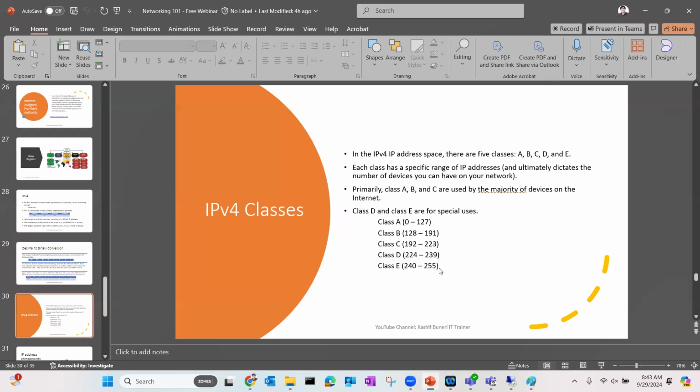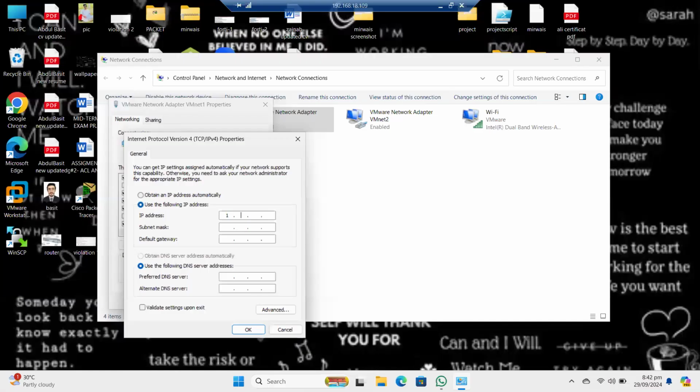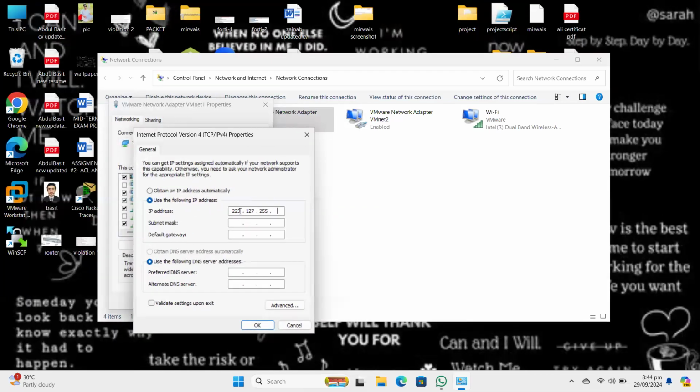Okay. So class A, B, C can be used, right? I have a question, and I will explain that after a while. In the first octet, we can only write up to 223. But in the second octet, we can write 127, we can write up to 255. Are you getting this point? So the rule is only for the first octet. Let me repeat it.